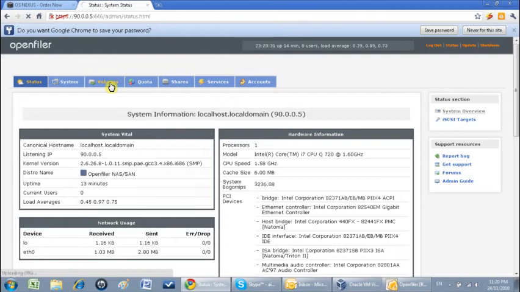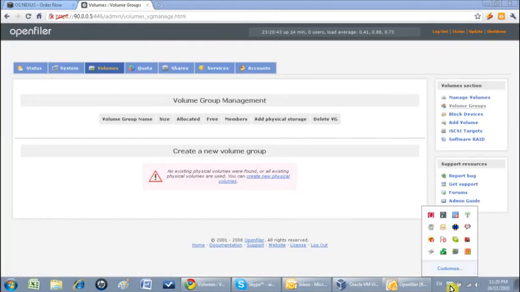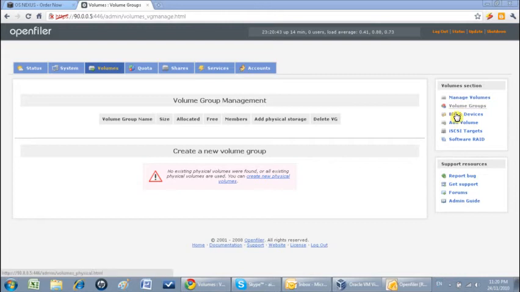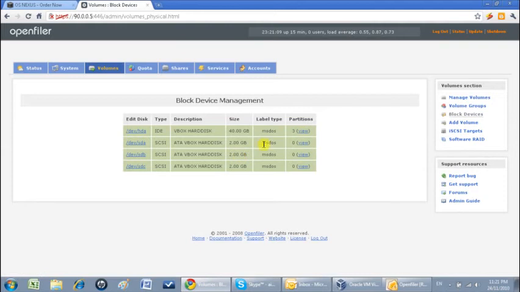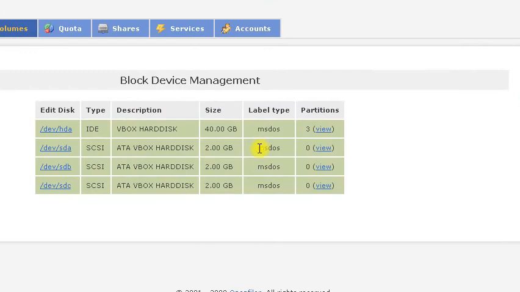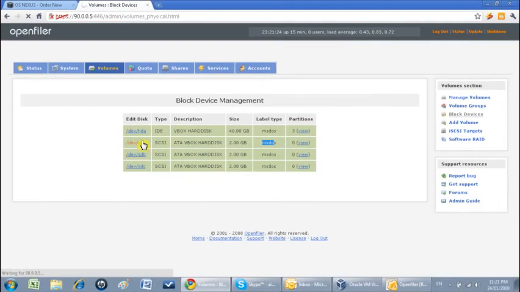Click on volume. So once it is loaded, I'll add the volume. So click on volume groups. Okay, these are 4 hard disks right now, and as I told you, hard disk 1 is my operating system, and these 3 are the SCSI drives, the remaining 3. So I will select this one first to make it a part of my RAID.